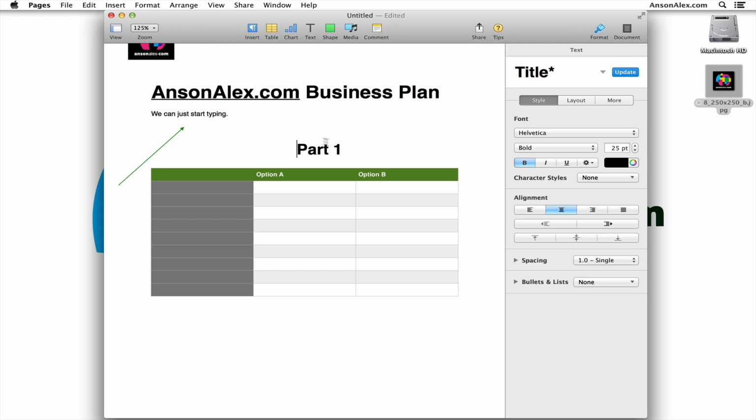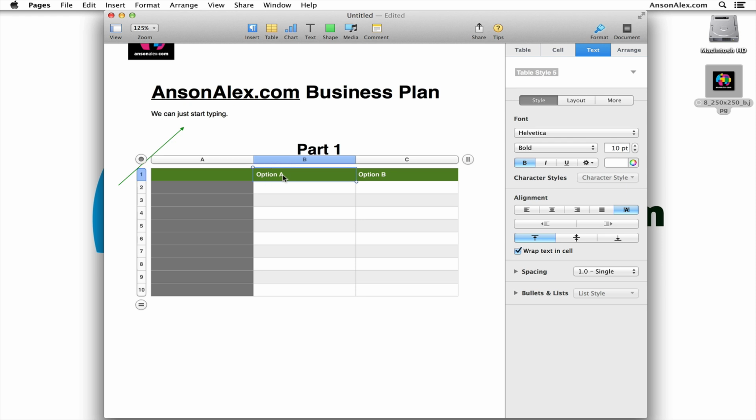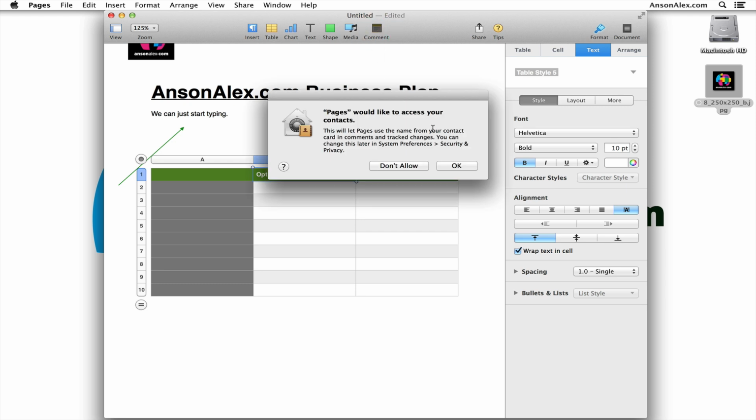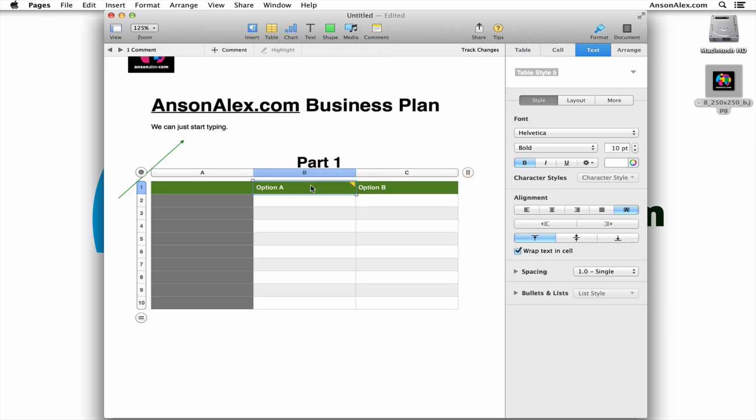But let's say I wanted to highlight option A. I wanted to make sure that anybody looking at this document knows that I have some additional information about option A. I could highlight that cell, click on comment, and it needs to have access to my context. That's okay. So now you can see I've got this little yellow highlight at the top, and I could say, this option may not be the best choice. But I don't want that in the document, but I just want people who are reading this to know that.